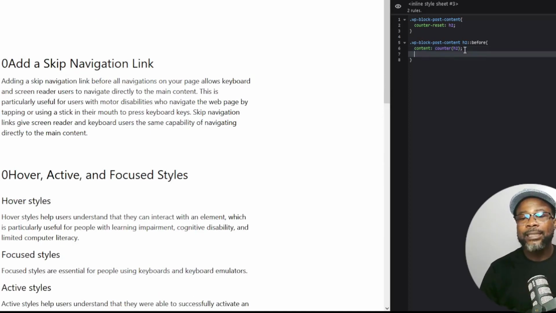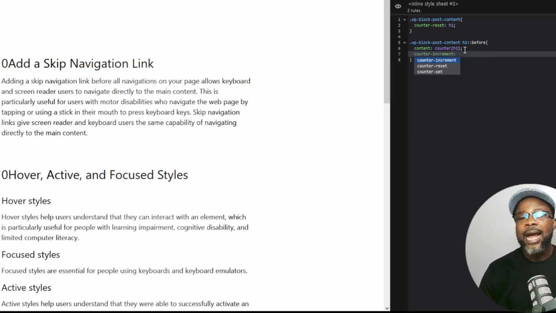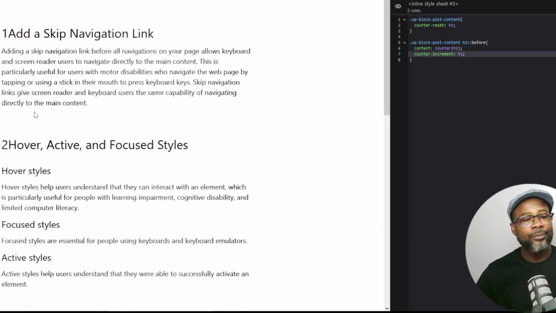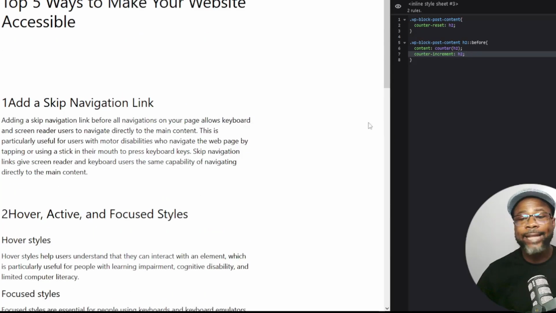So to increment it, I'm going to add a property called counter increment, and that will increment the counter. And what you pass there is the name of the counter you want to increment. So I want to increment still the h2. You see, this is the counter I created. I still want to increment the same counter, and then it shows 1, 2, 3. Okay, you can see that it is adding that counter to all my h2s.